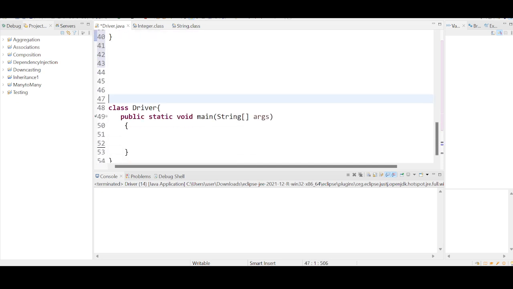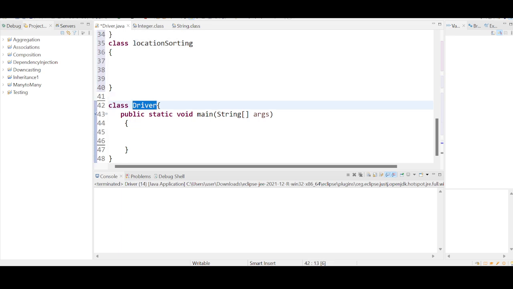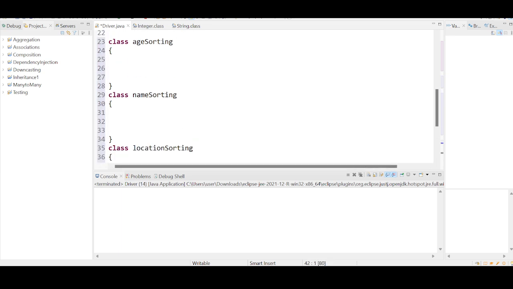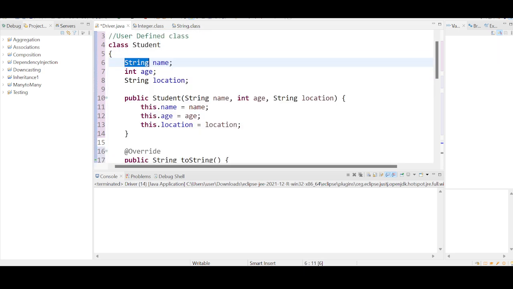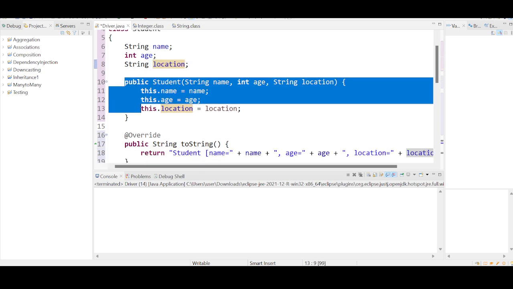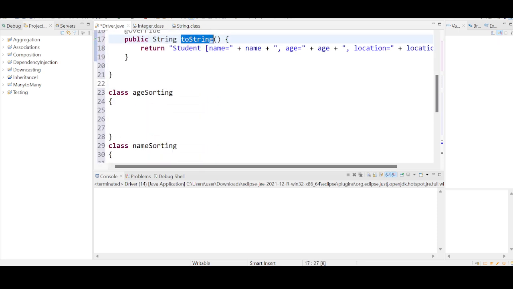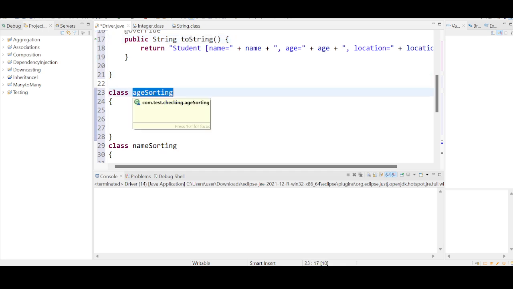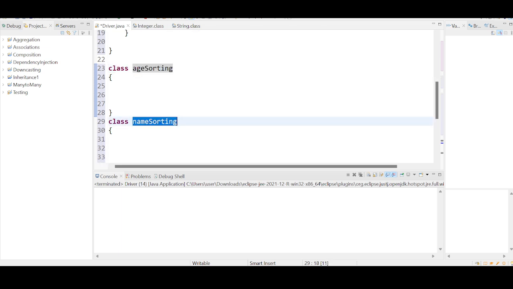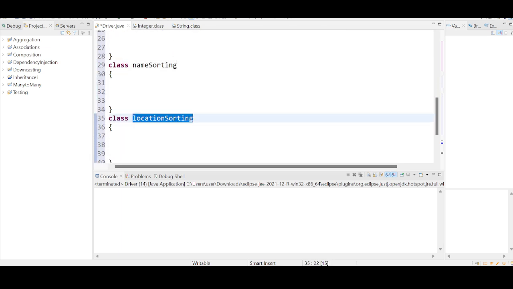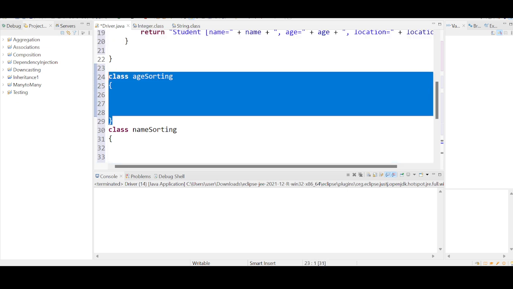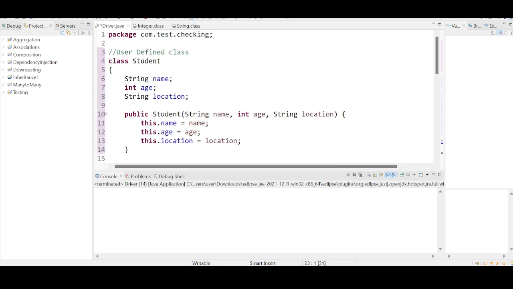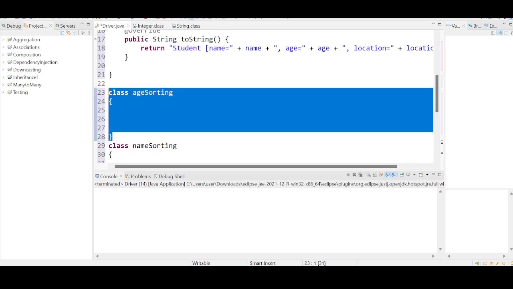Nothing I did so far. I have defined a main method, the driver class, and I have created my user defined class. This user defined class has three properties, a constructor and a toString method. And I want to write a sorting logic for age, a sorting logic for name, and a sorting logic for location. For each and every sorting, I am going to take new classes instead of touching the existing class. Let us write a logic for age sorting.